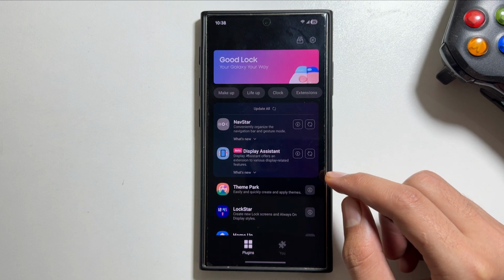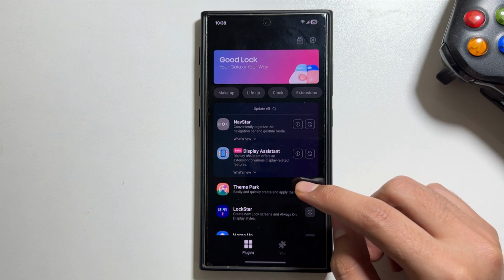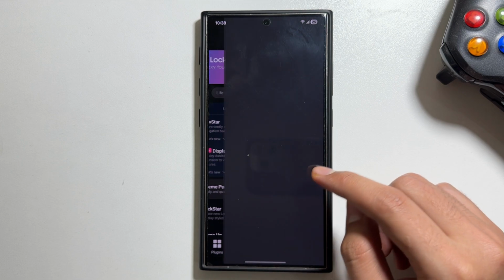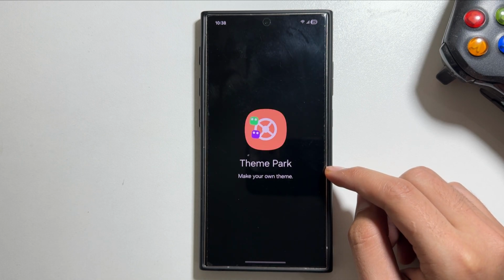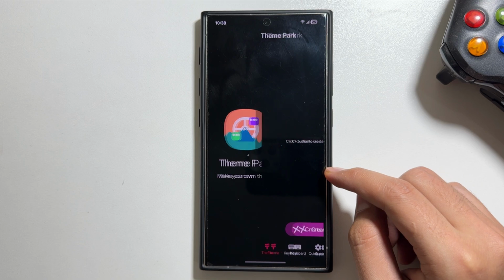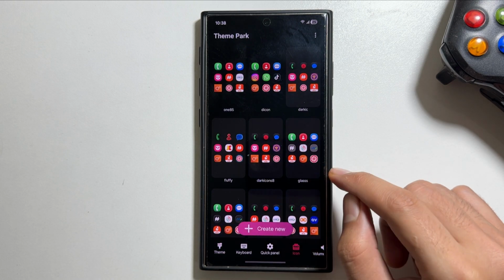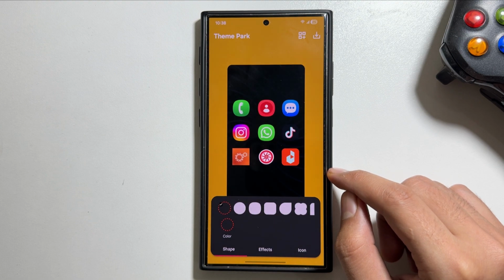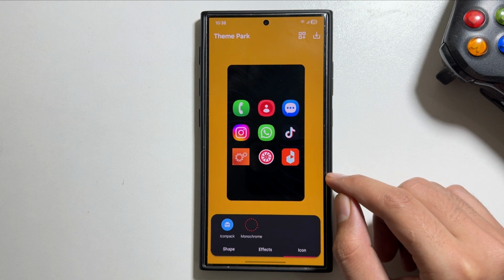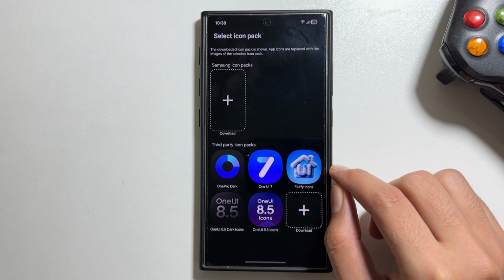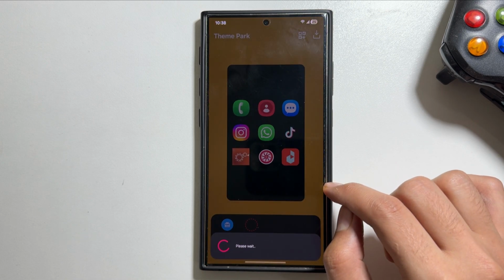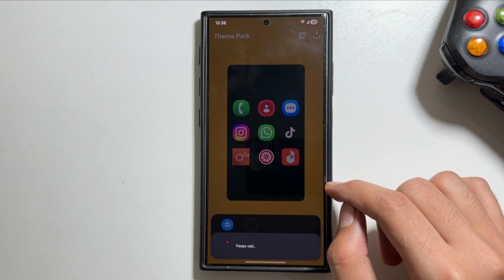You can install this Good Lock application from the Galaxy Store app, and after that simply tap on Theme Park, and now from here you will have to tap on the Icons option which will be present at the bottom. Now from here tap on Create new. Now from here tap on this Icon option. Now select Icon pack, and now you have to select the One UI 8.5 icons.